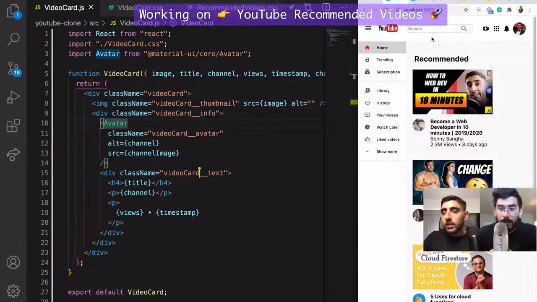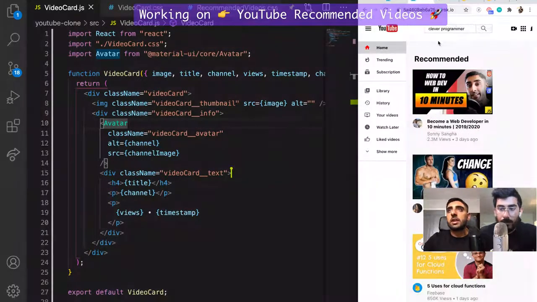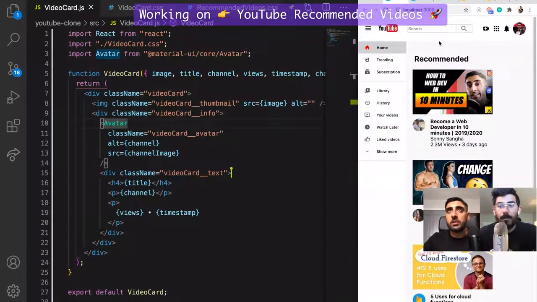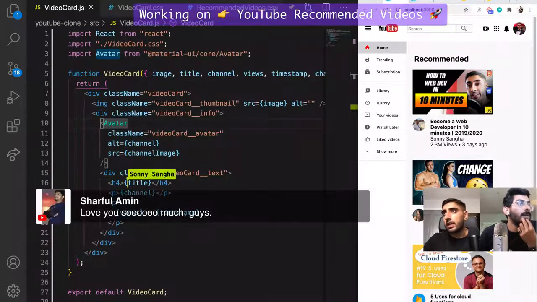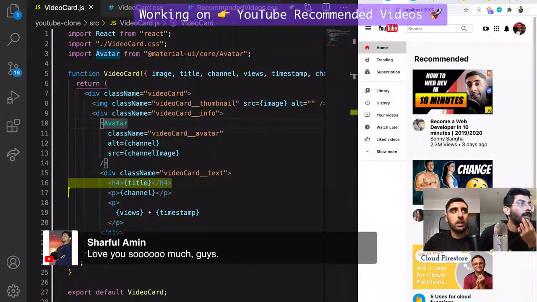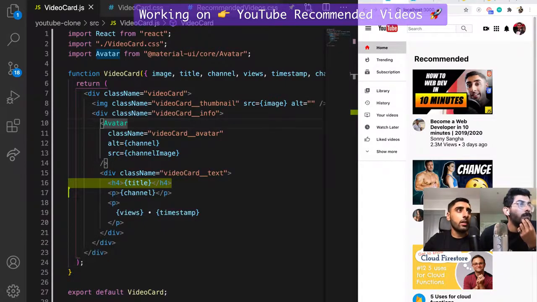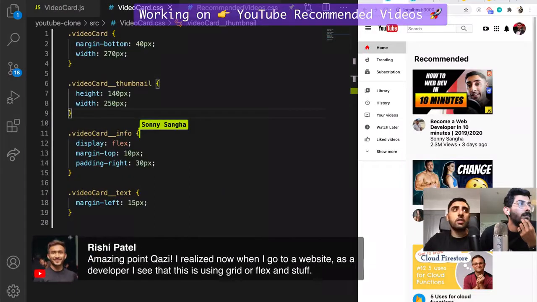Nice, right? Yeah. Now what we're going to see is that works nicely. So we have that pretty much working as we need it to work. And what we're going to do now is target that H4 inside of the video card text, right? I'm going to give it a slightly smaller font size because it's huge right now, and also give it a margin bottom, so that it's not touching the paragraphs under it, where it says the channel name.